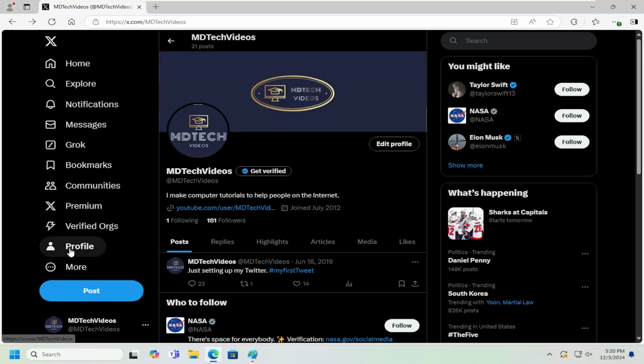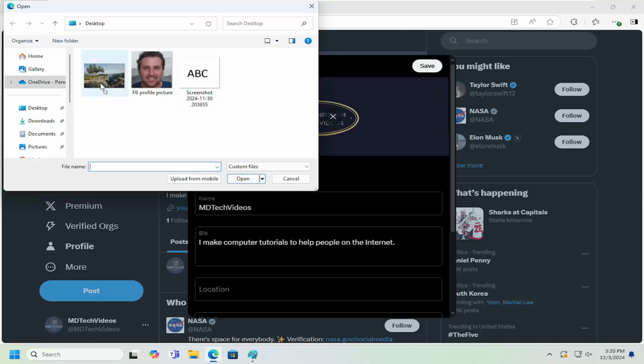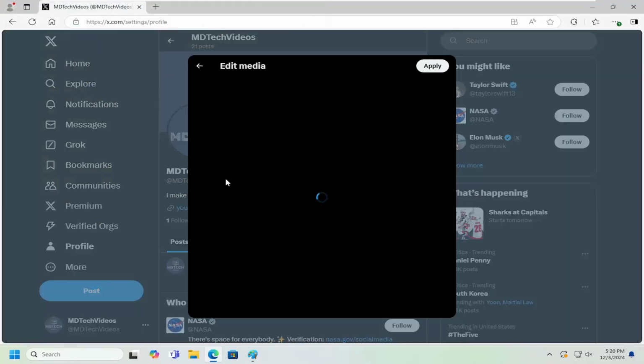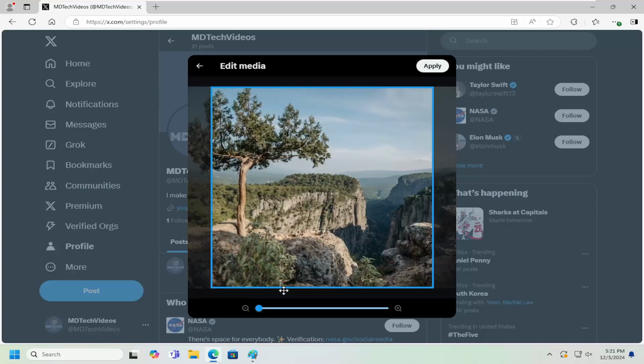So all you have to do is select profile on the left panel and then select edit profile. At this point, go ahead where your little profile icon is and select the little add photo button. At this point, go ahead and upload whatever image you want to be set as your default profile photo. You can adjust the scale and cropping here as well. And then once you're done, you would select apply and it would save the change.